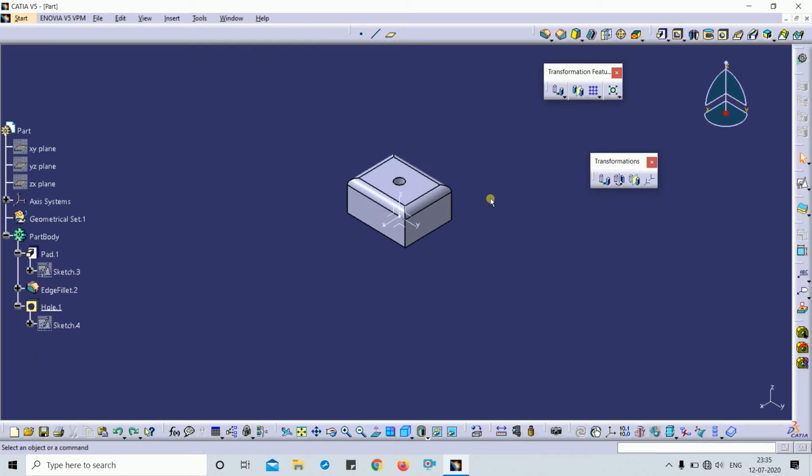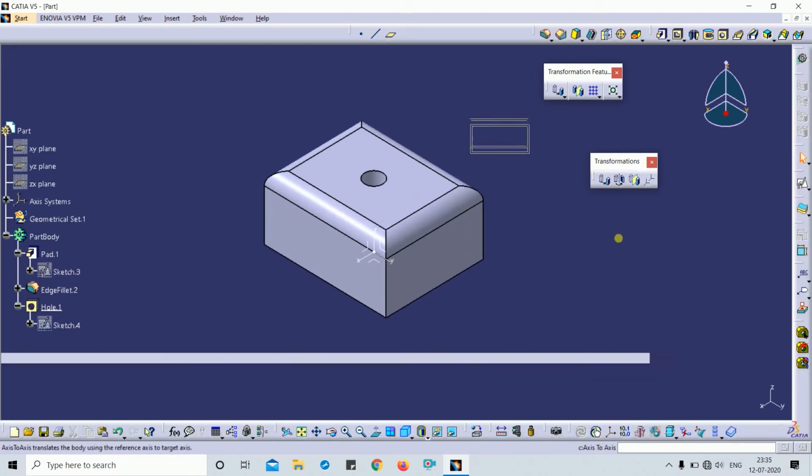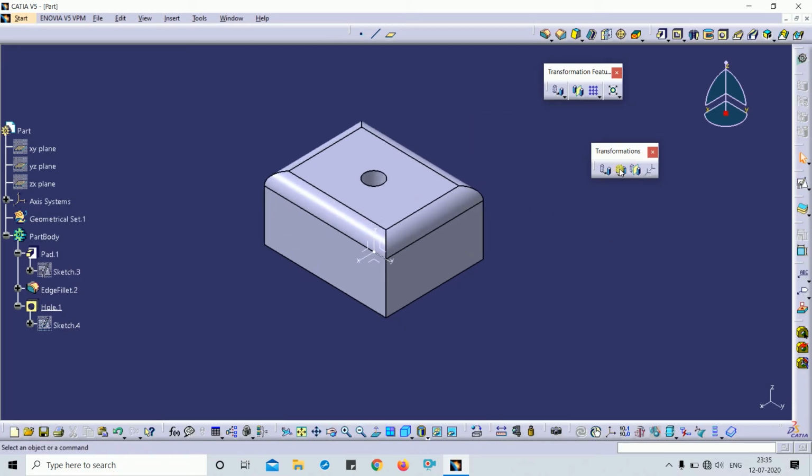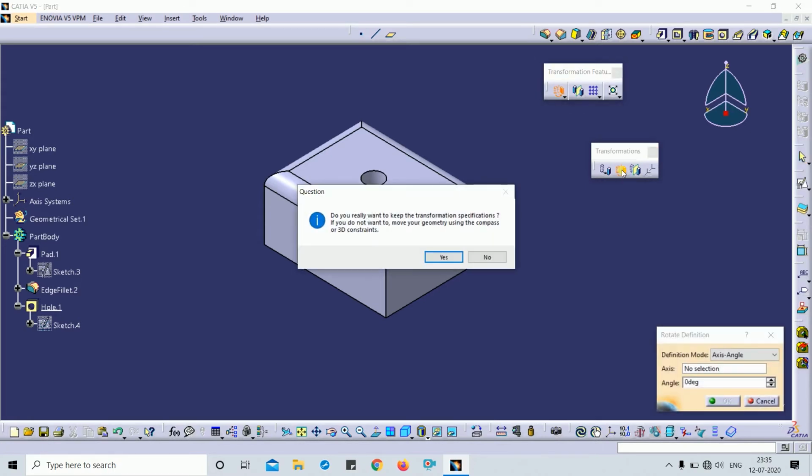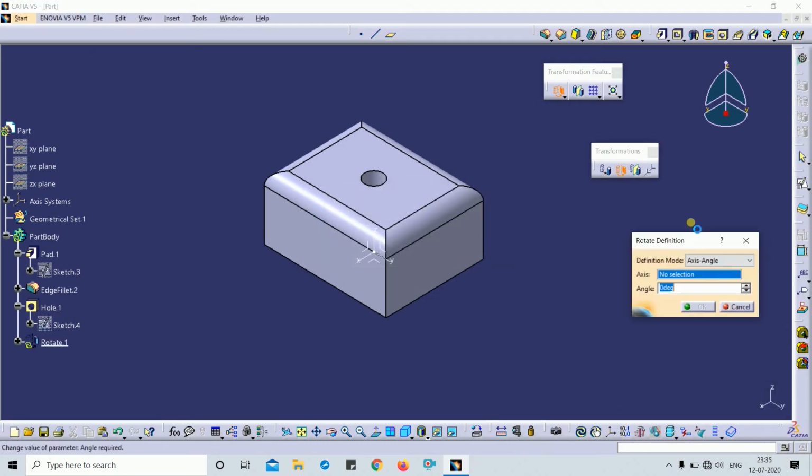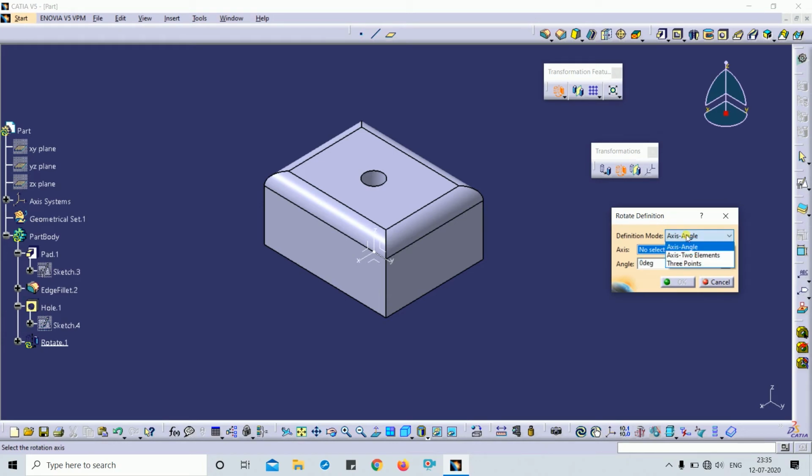Next one is rotation. In the rotation command we need the axis. We simply click on rotation, and here you select yes. In the definition mode, it asks for the axis and angle. Here also there are three modes in which you can rotate the body. First is axis angle, second one is axis to element, third one is 3 point.